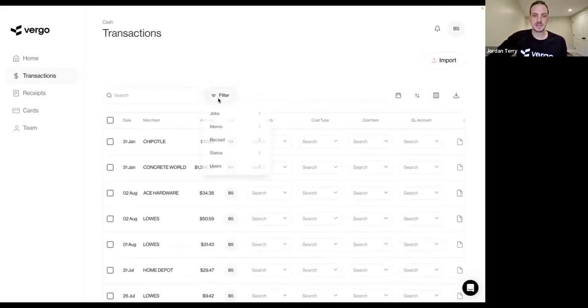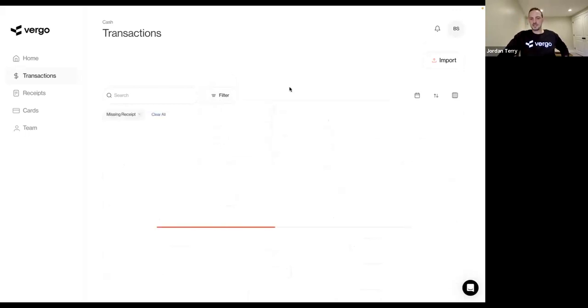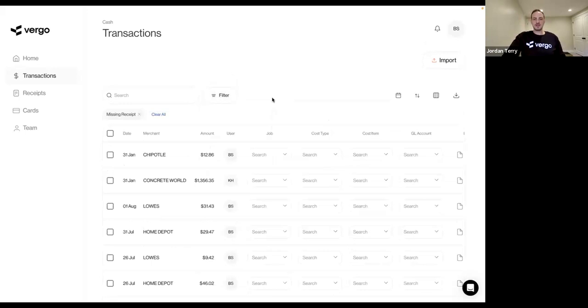One of the biggest things that we see our customers doing is, what is missing a receipt? So all of these transactions are missing a receipt. Instead of chasing up everyone and following up with texts and phone calls, hey, do you have that receipt? I'm calling you again. An email, getting the receipt via email. We want to avoid all of that. We want everyone to collaborate within Vergo. We want to make it seamless and easy, insight to everything.